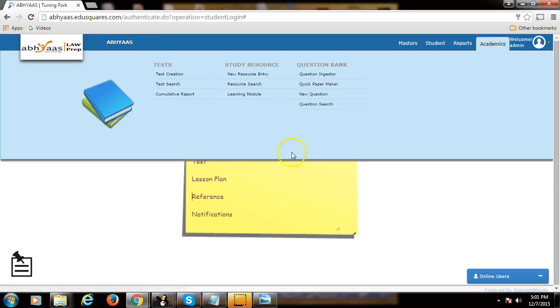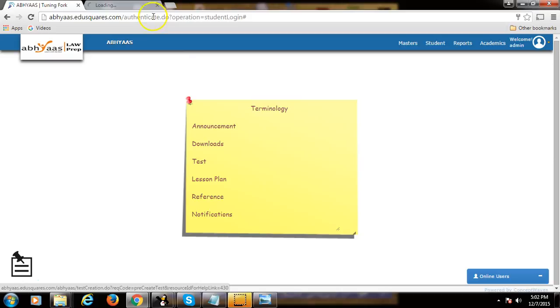Go to the academics tab. You have the resources, study resource. In case you want to add a new one, go to resource entry. To modify these, go to resource search. To create a learning lesson plan or a learning module, go to learning module. Now I'll show you the existing resources. Go to resource search.